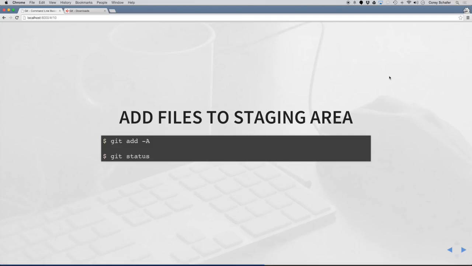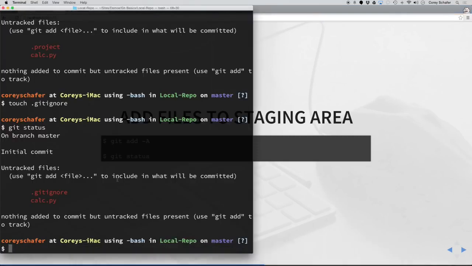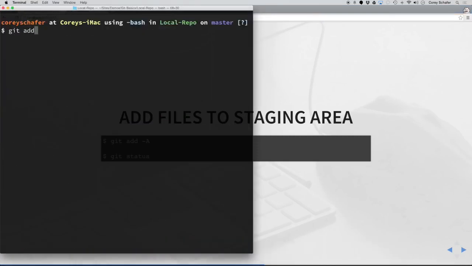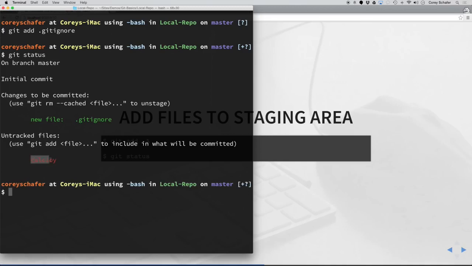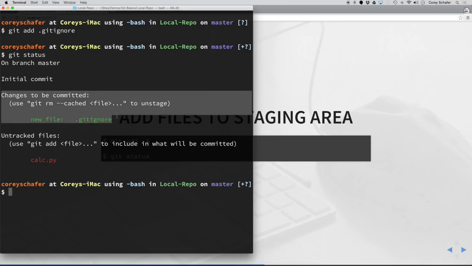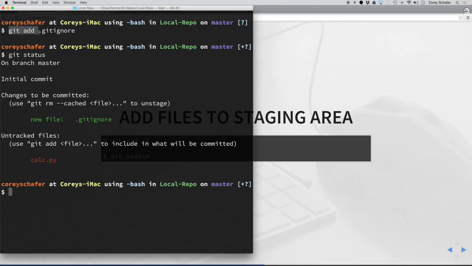If we want to add all the files that are currently untracked or that we've made changes to the staging area, then we could run git add -A, or we could add these individually. So for example here, if I did a git add .gitignore, and then do a git status, that's going to show us, okay, so here we have calc.py, which is currently untracked, and then you can see that our gitignore file is in our staging area because we ran git add .gitignore. And like I said in the slide, if we want to add everything to the staging area, then we can just do git add -A and hit enter.